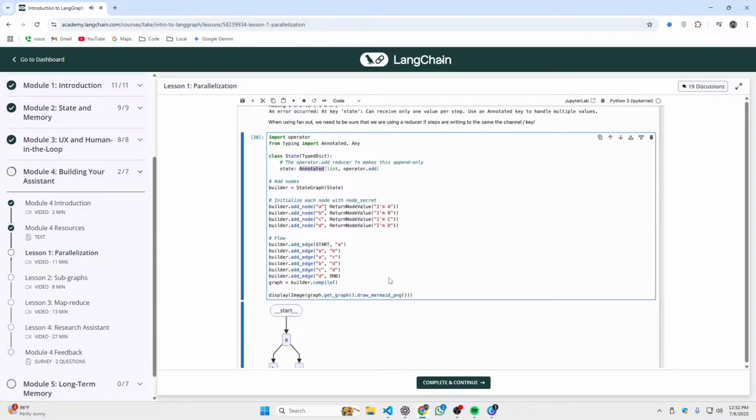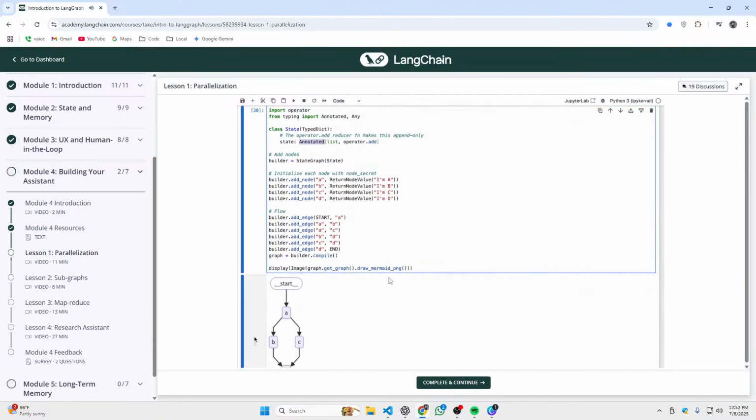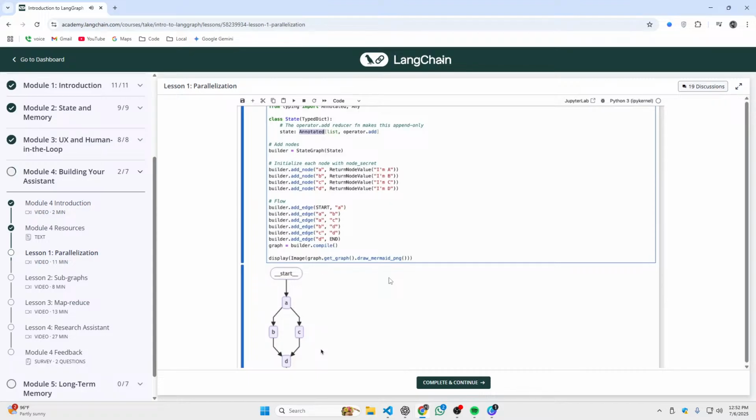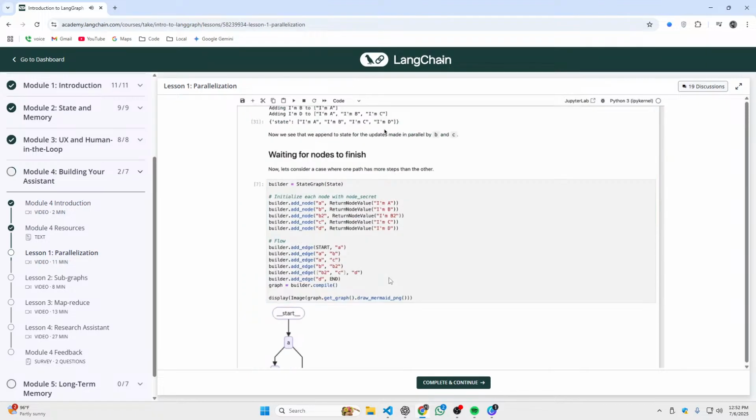So the key point to remember is when you're doing parallel node operations and you're writing to the same key or channel in your state, just be very careful and make sure you're using a reducer that can actually handle those simultaneous updates. Now let's walk through another common architecture in parallelization.